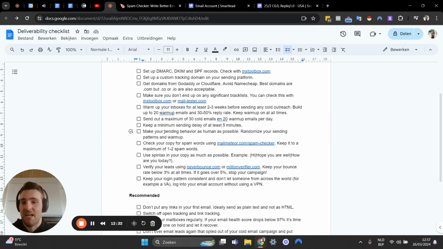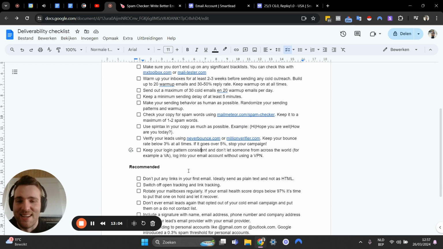Make your sending behavior as human as possible. They know exactly what you're doing. Let's say you created your accounts in the US, and then your VA in the Philippines logs in. They'll pick up on it immediately, and you'll probably just get banned. So it's not even a deliverability thing, you'll just get straight up banned. So keep an eye out for that as well.